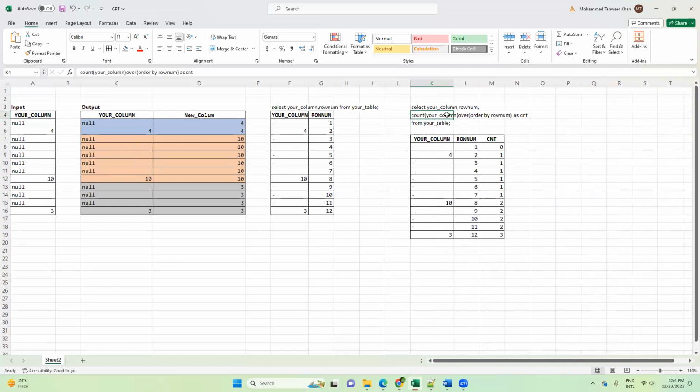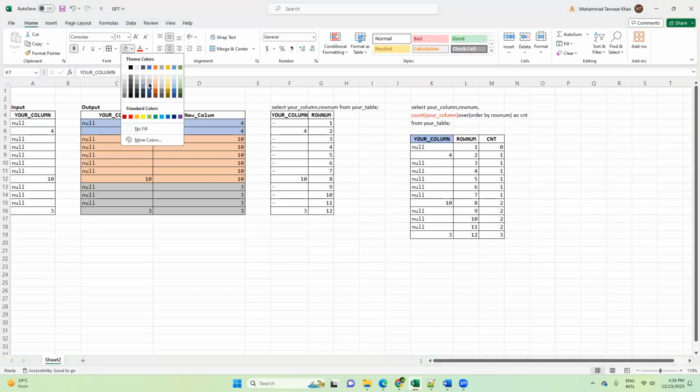So here I have written count of your column. It means I am telling the SQL engine, let me write null here so you don't get confused. Mark all those things as null. So wherever it is a dash, it is actually null. This is again null. So here I've written count of your column. It means I'm telling the SQL engine to count your column, right? Count this, count your column. Your column is this column you have to count.